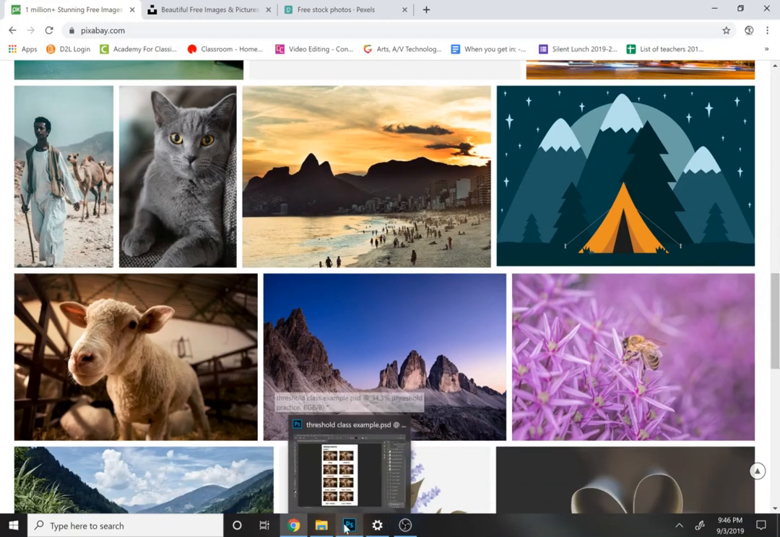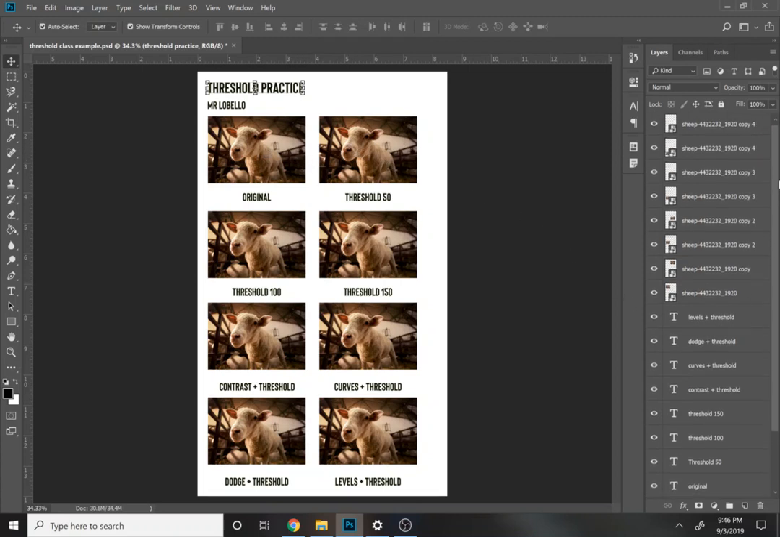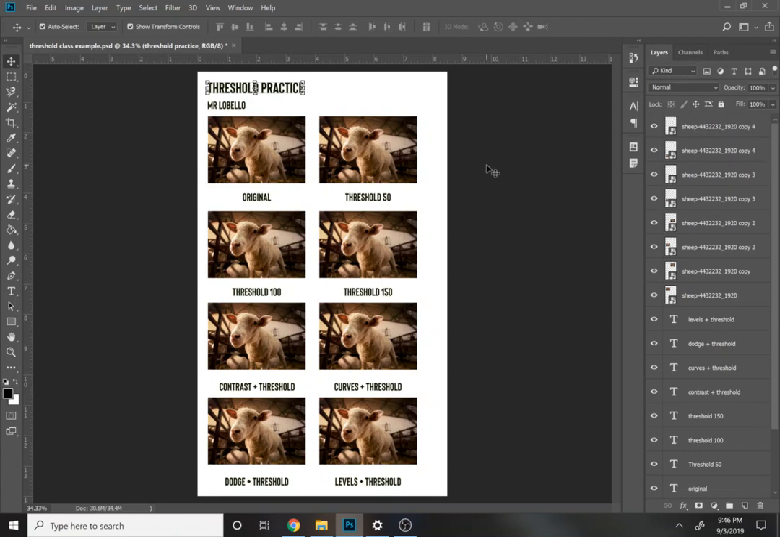If you want to use a picture that you made yourself, make sure it's a picture of either someone's face or something that's somewhat clear. This animal has a face here, so it's important that we have something that we can recognize here.